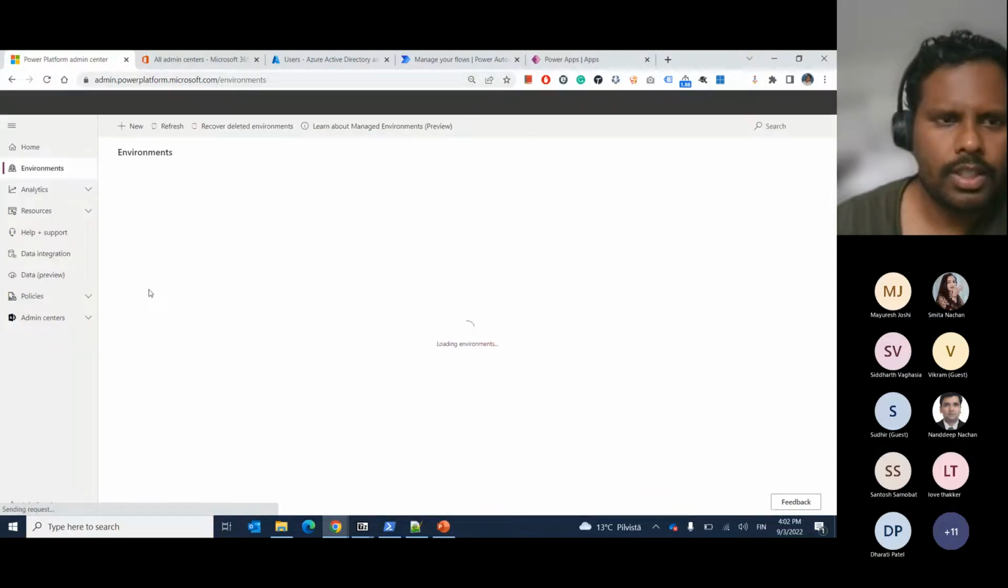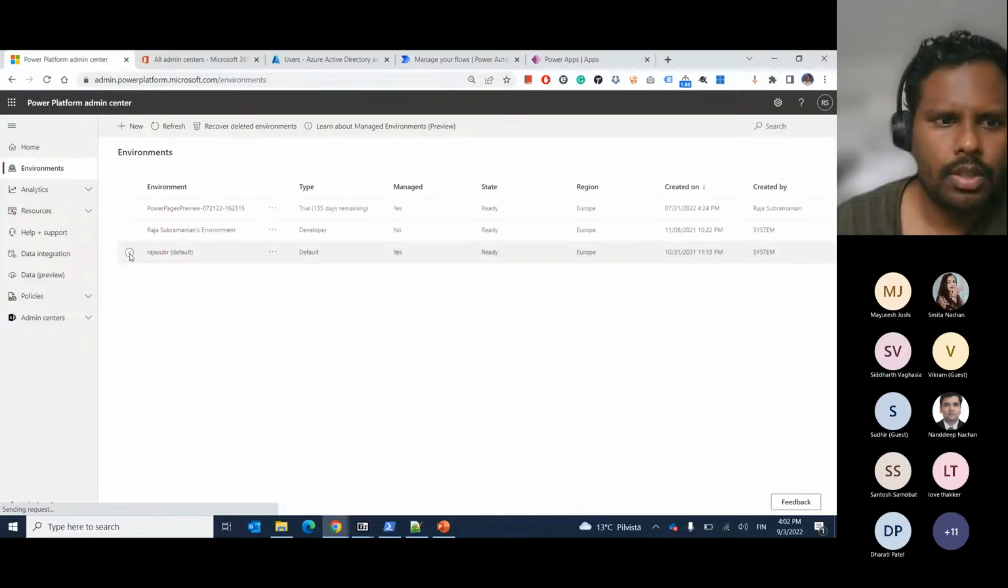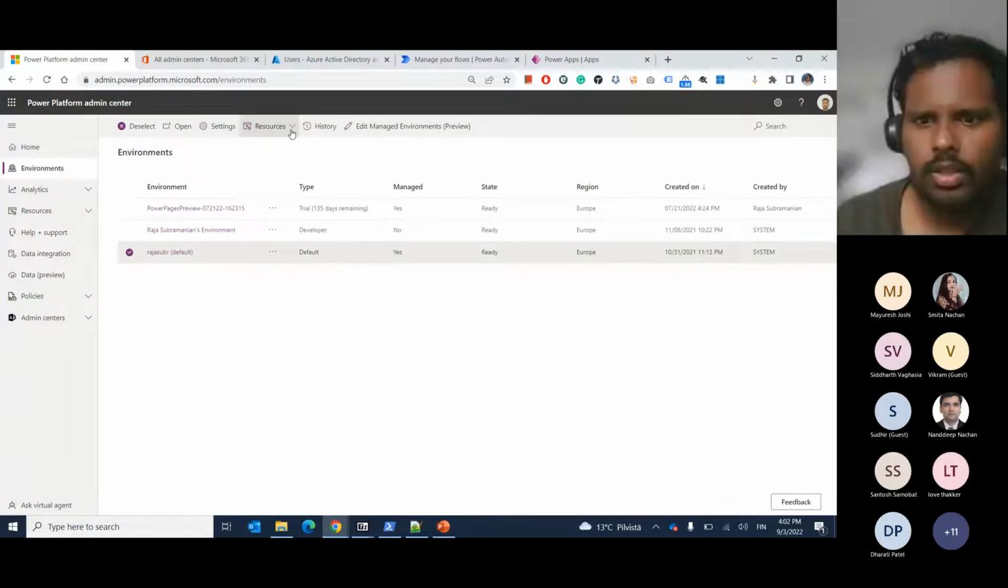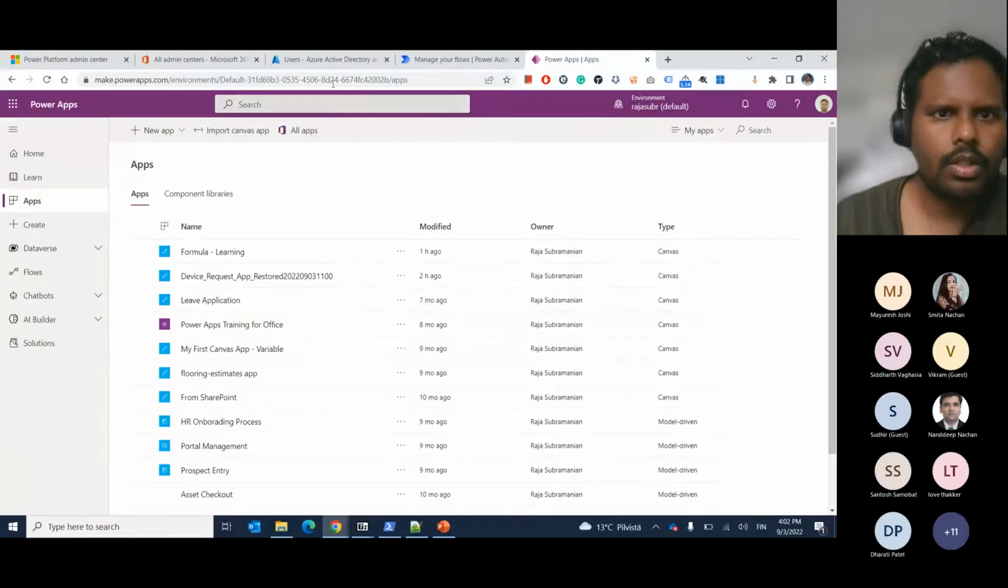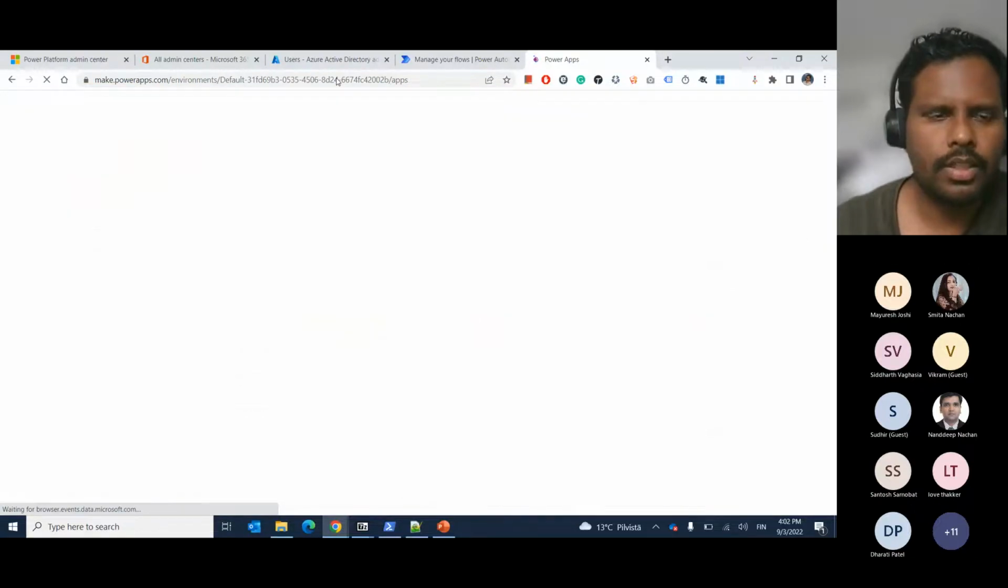Let us give a last try before we skip this item. Yeah, okay, now I am in the same environment. Let me do a Ctrl F5 to clear the cache and make it fresh.